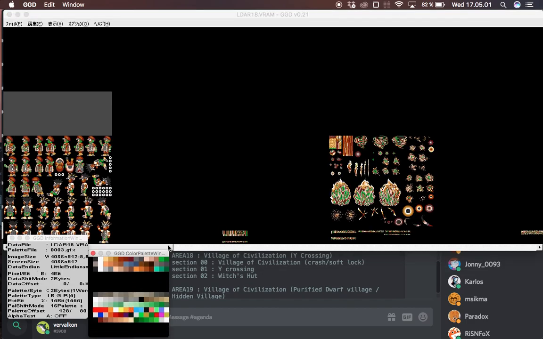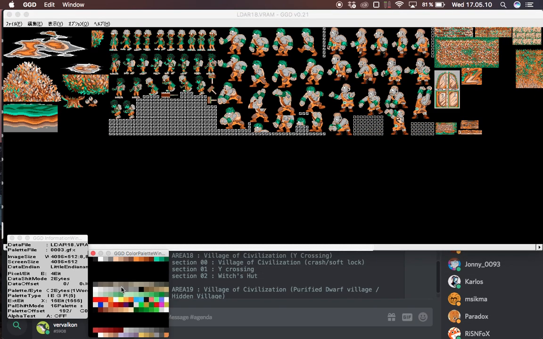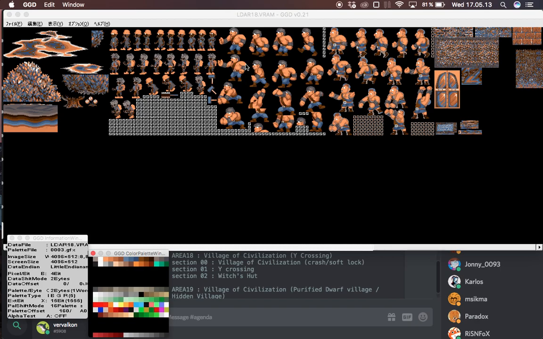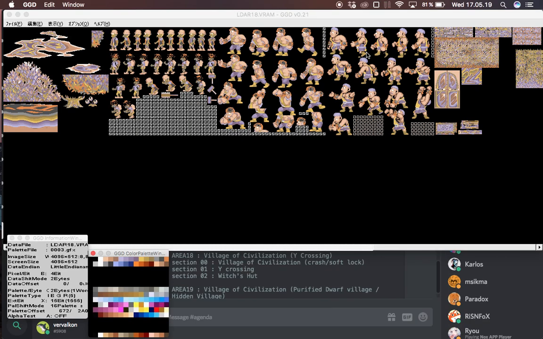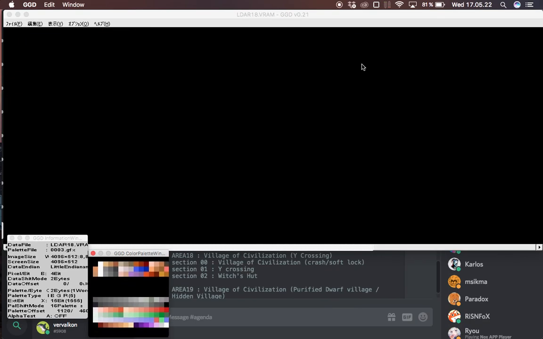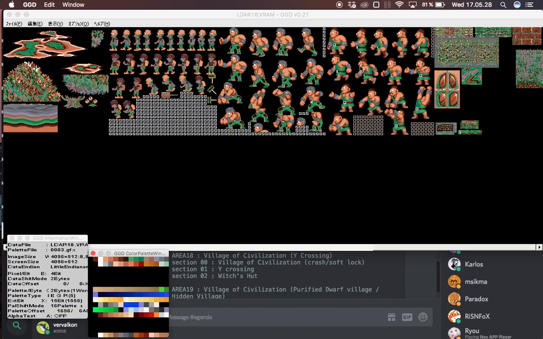Actually, I don't remember these dudes. I don't remember this guy. Maybe if I can find the right palette for this guy. So hard to tell. Maybe it's this one. No. Yeah, it could be this one. Hey, what do you know? We just found an unused NPC. Great. I wonder what that is.